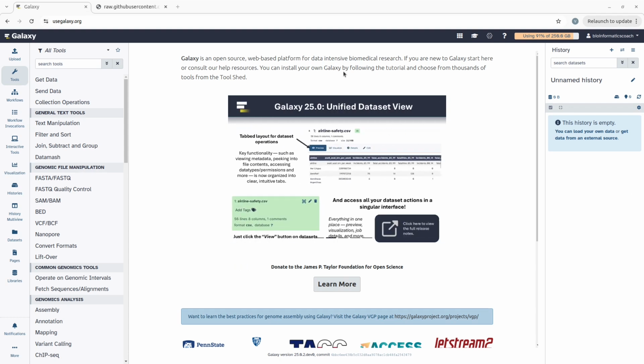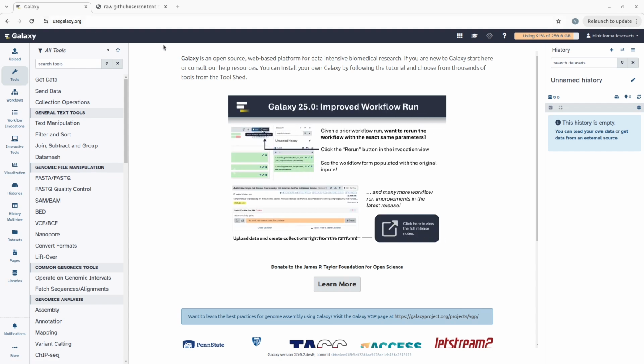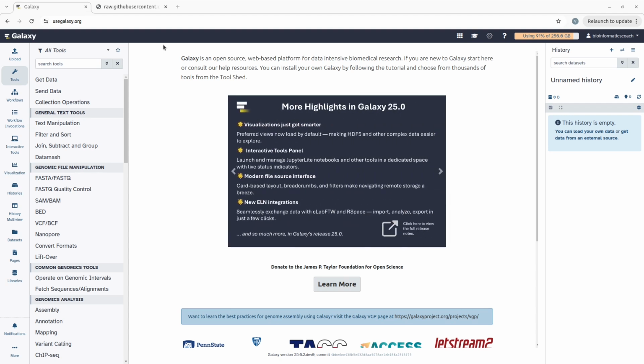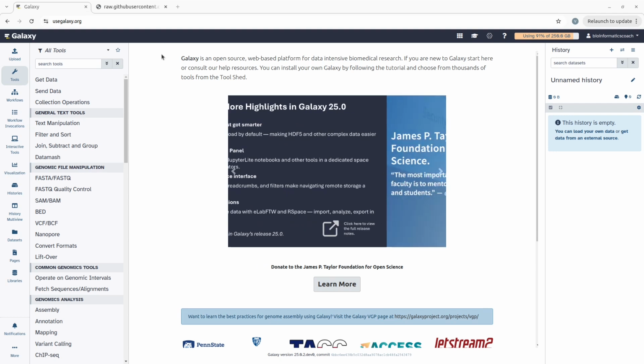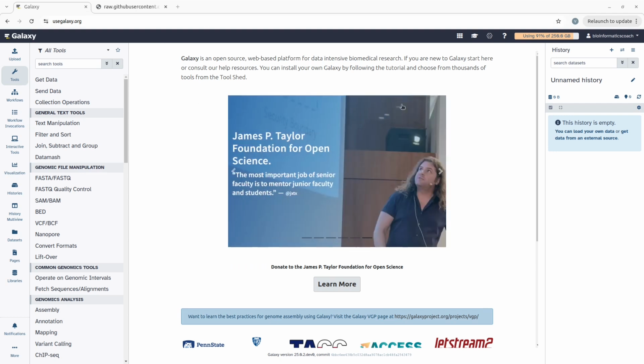Once you have the requirements, just visit Galaxy. We have usegalaxy.org. You also have usegalaxy.eu. Any of these links can work. I will give all the Galaxy server links in the description box, so you can use any of them to log in.